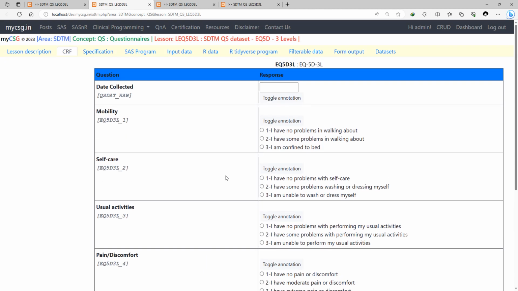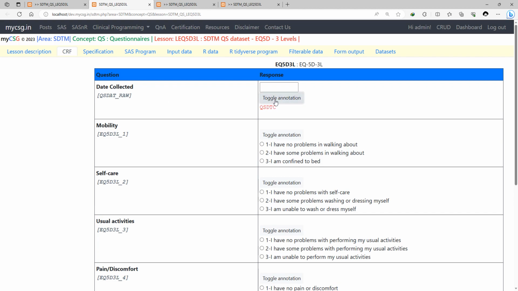Now let's see the SDTM annotations that will be used to map this particular form information. Basically this information gets mapped to QS. Let us see the annotation for each of the fields. The first variable corresponds to the date of collection, whose raw variable name is QSDAT_raw, and it has to be mapped to the standard datetime variable QSDTC.